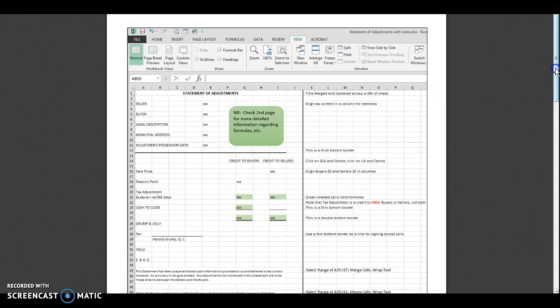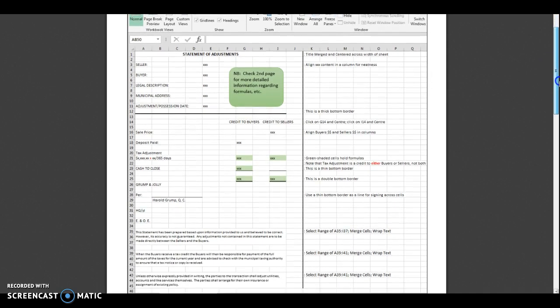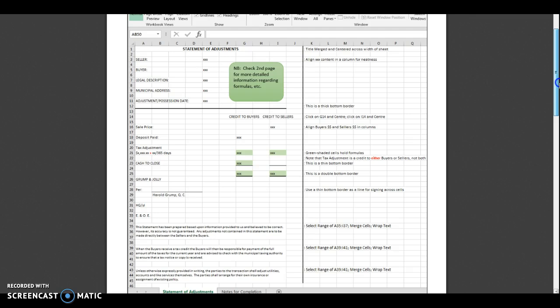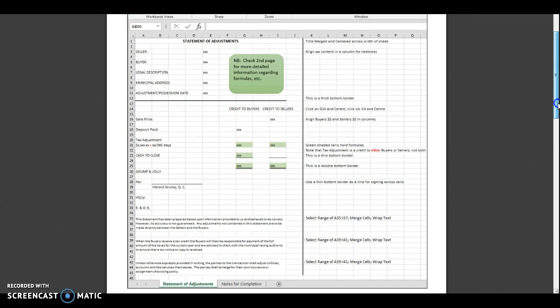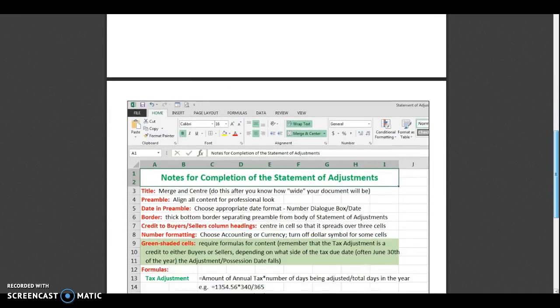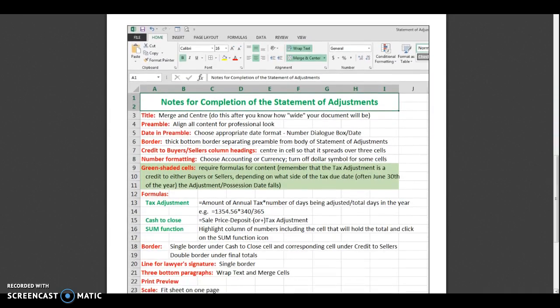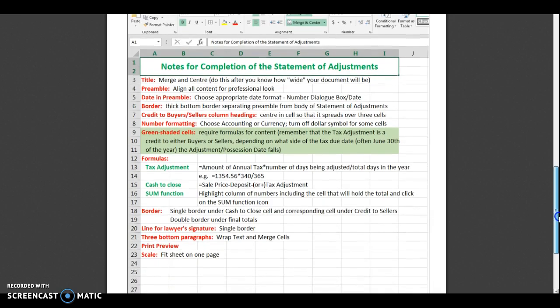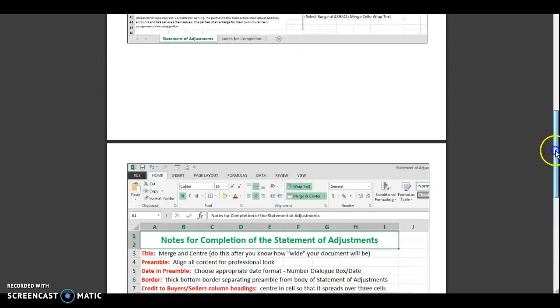So this basically gives you the layout of a Statement of Adjustments and the different tools that are used when you're creating it in Excel. This will make perfect sense to you if you have this beside you when you are creating it in Excel or when you are actually watching the videos. The second page on this is some information. I just call it notes for completion, so you want to read through this as well.